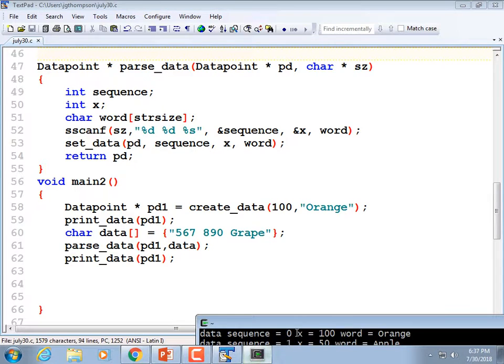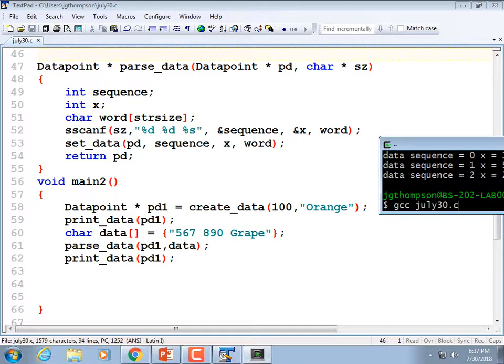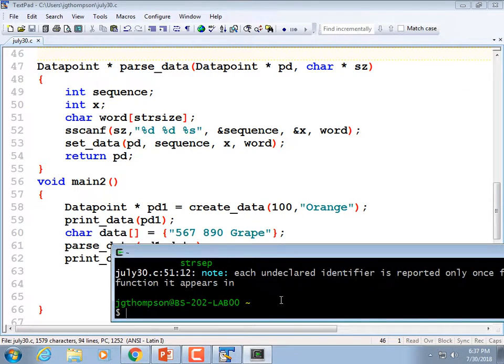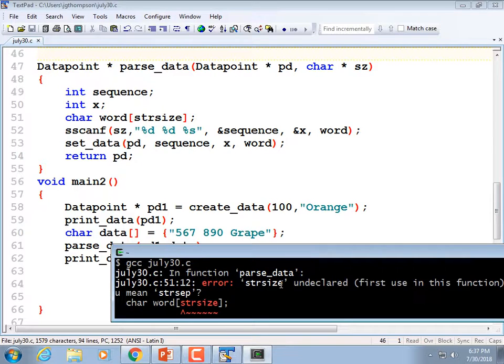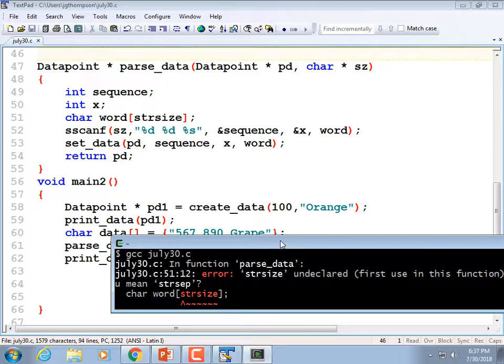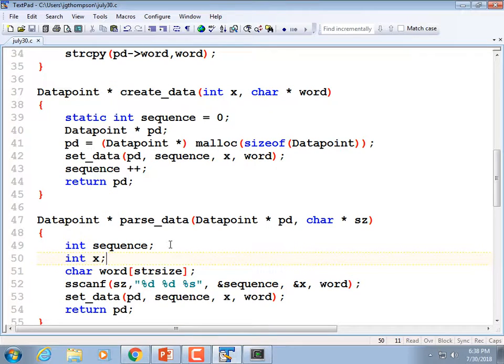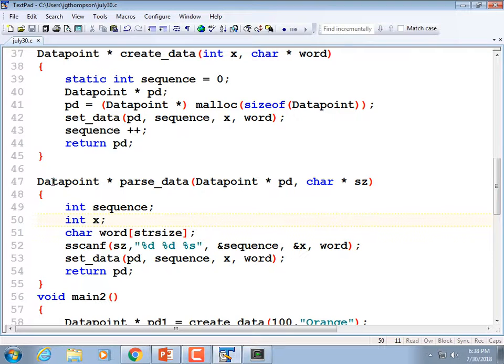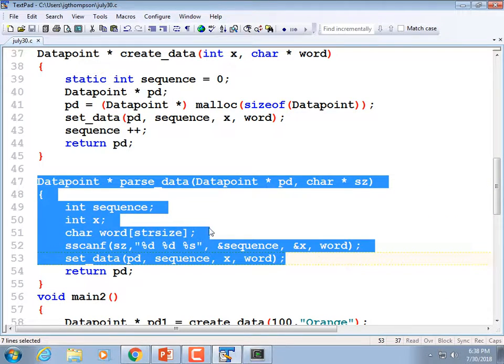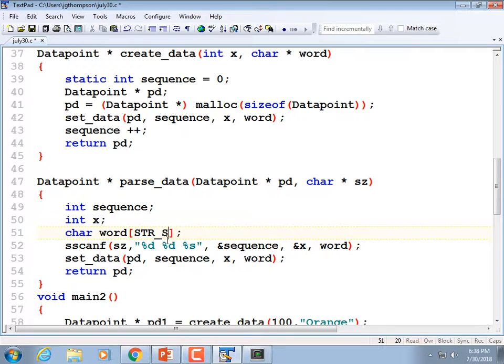And I'm going to compile it. String sep, undeclared identifier. Oh, it's all caps, right? The string size. Isn't it all caps with an underscore? Could you do a define? Oh, I did a #define, yeah, and I should have put it in caps. So back down in parse_data, this needs to be STR_SIZE right there. I made a mistake here.